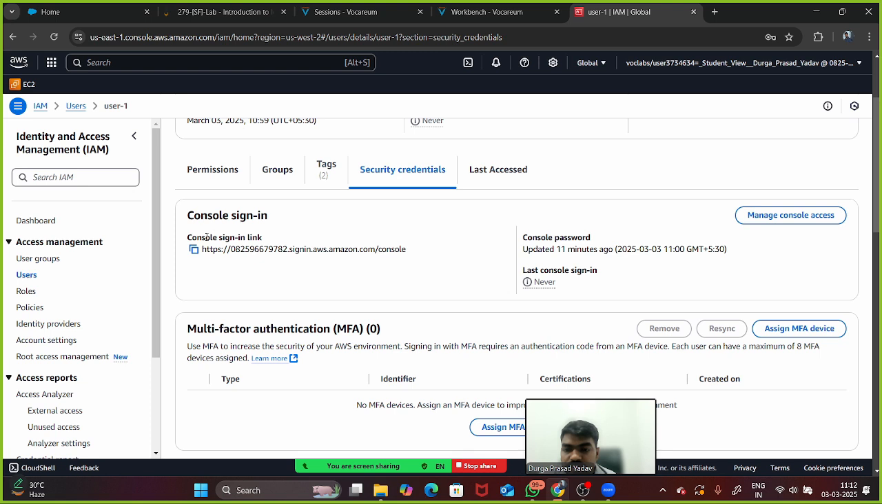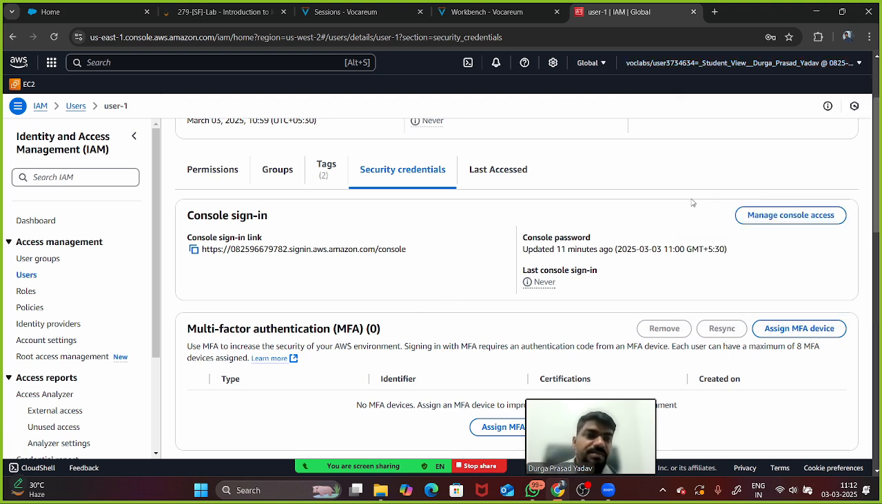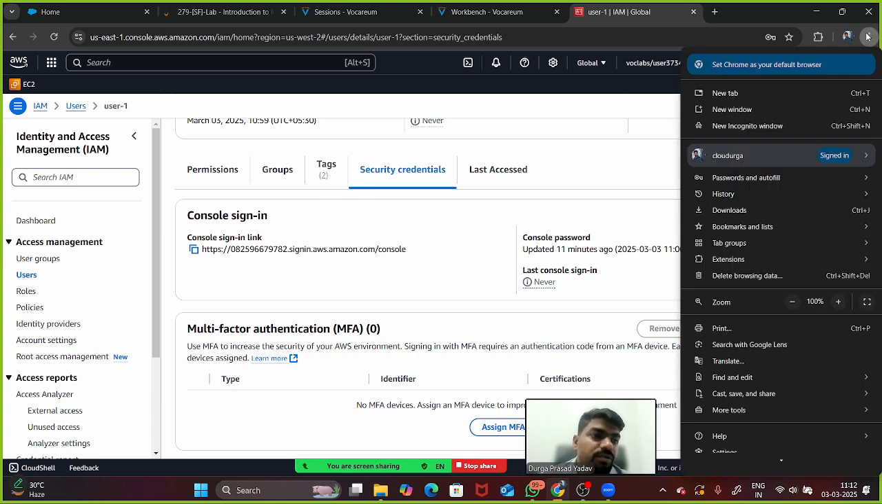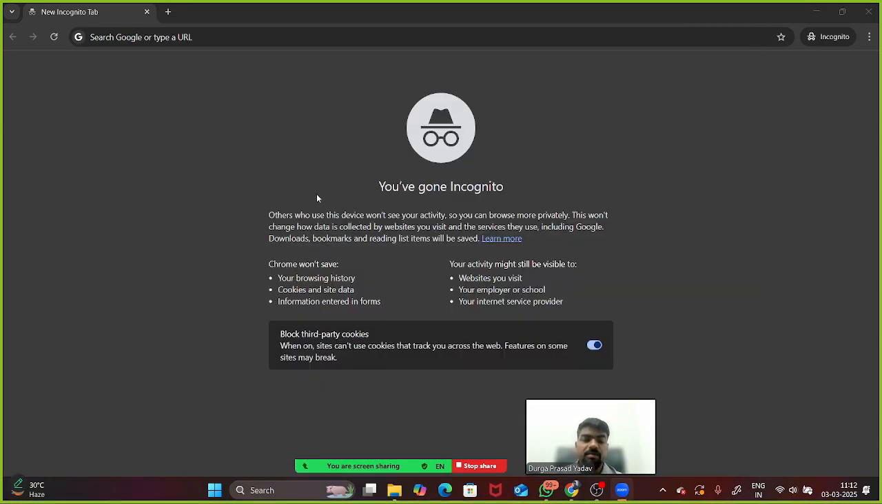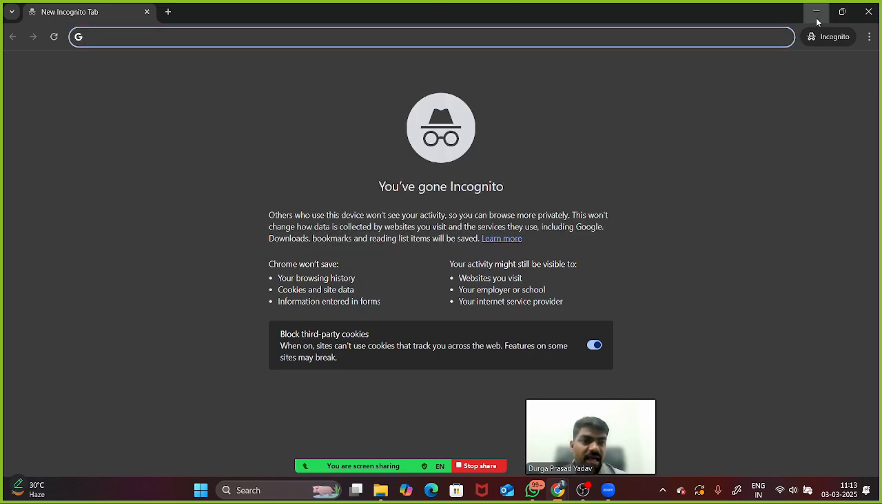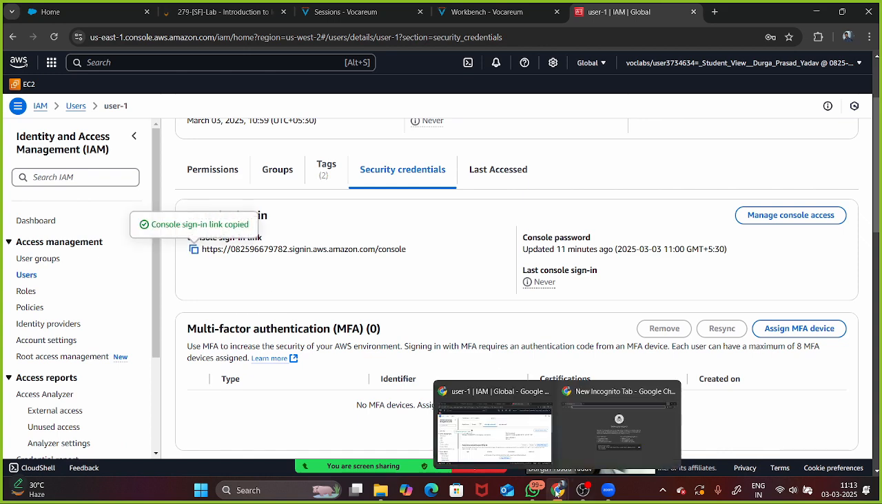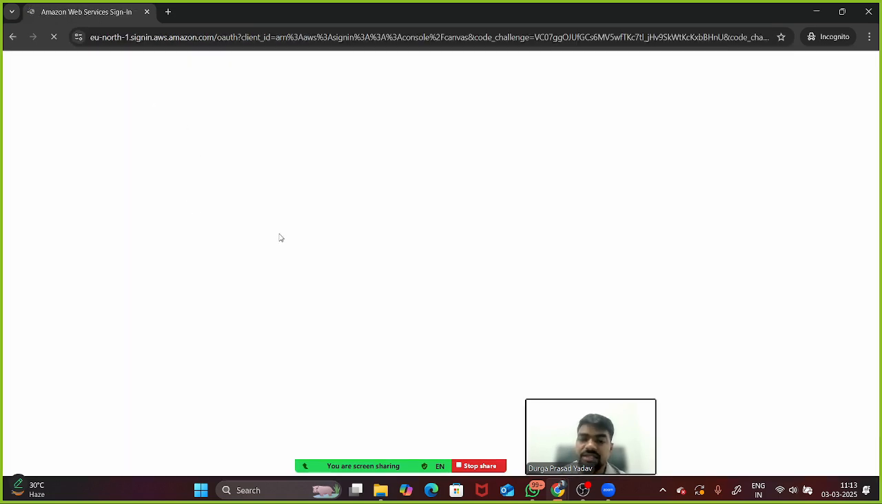This is the link which has been given to you for login, or else on the right corner you can get this account ID. By using this account ID or this URL you can log in. So if you want to log in as user 1, I'll use an incognito window. Why? Because in one browser, on one machine, you cannot log in to two AWS accounts. So I can just copy this link and paste it here, and it will immediately ask only for the username and password.